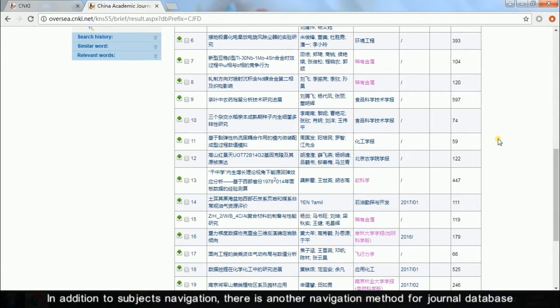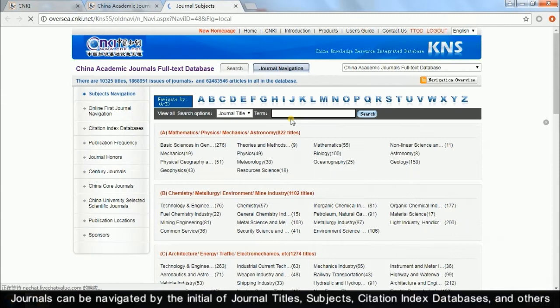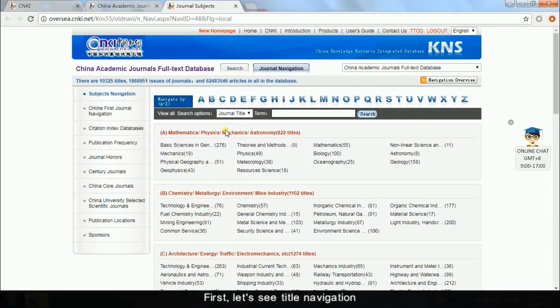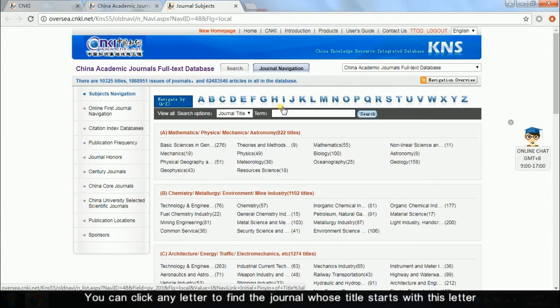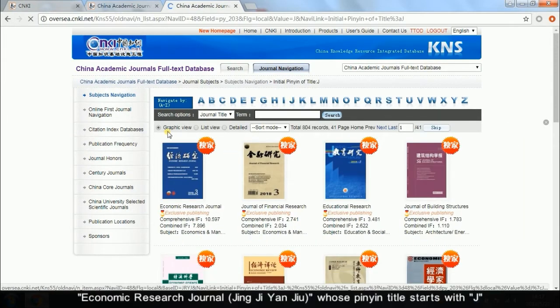In addition to subjects navigation, there's another navigation method for journal database. Click Journal Navigation and get to the navigation page. Journals can be navigated by the initial of the journal titles, subjects, citation index databases, and others. First, let's see title navigation. You can click any letter to find a journal whose title starts with this letter. Please note that it only works with Chinese pinyin title instead of the English one. For instance, click J, and the first journal in the J list is Economic Research Journal, whose pinyin title starts with J.